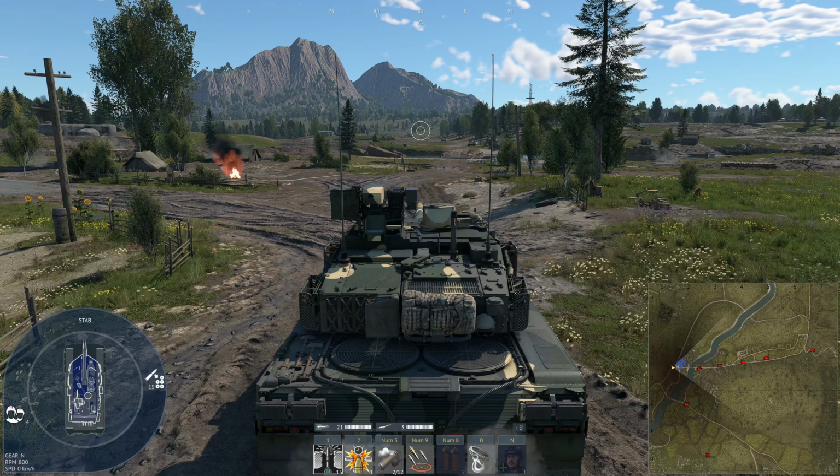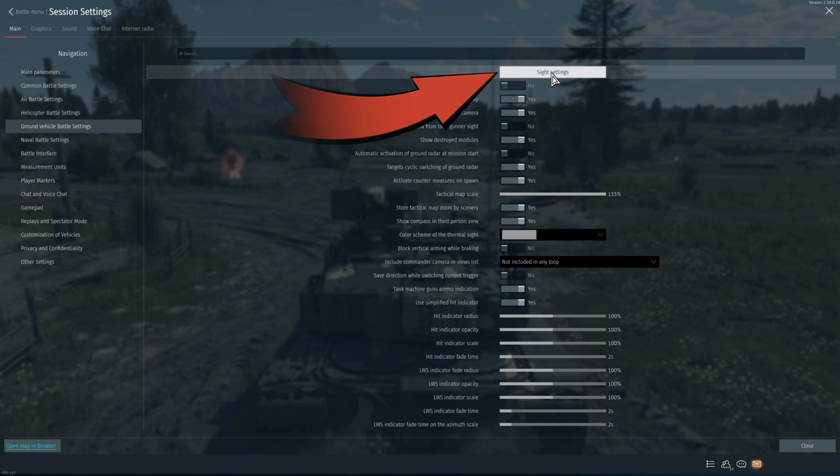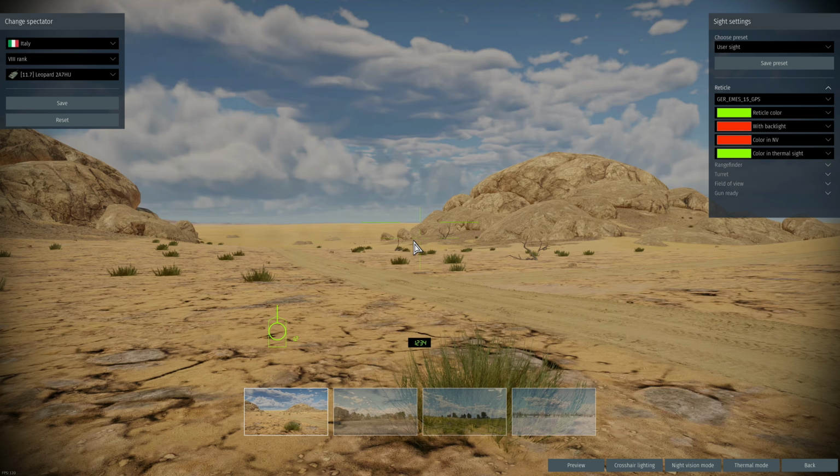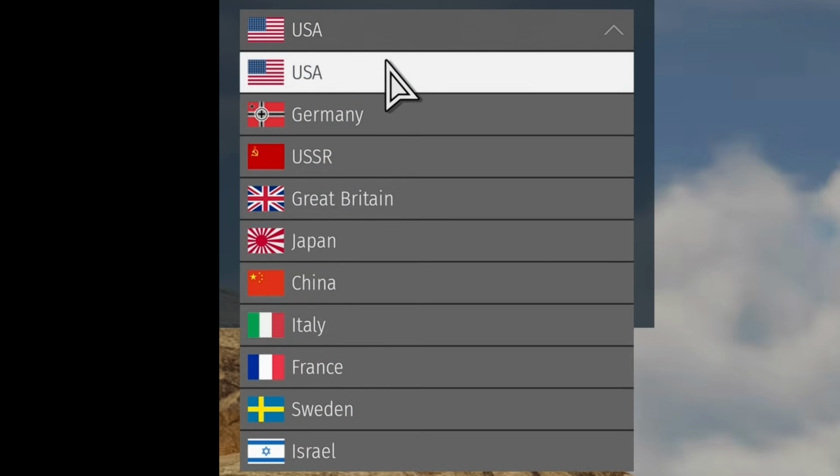Now, jumping straight into it, to find the site editor, we go to Options, Ground Vehicle Battle Settings, and right at the top of the list, there's the Site Settings button, and this takes you into the site editor. Firstly, there are some conveniences with this new UI. You can select any nation and any rank and any vehicle without having to go through the hangar.